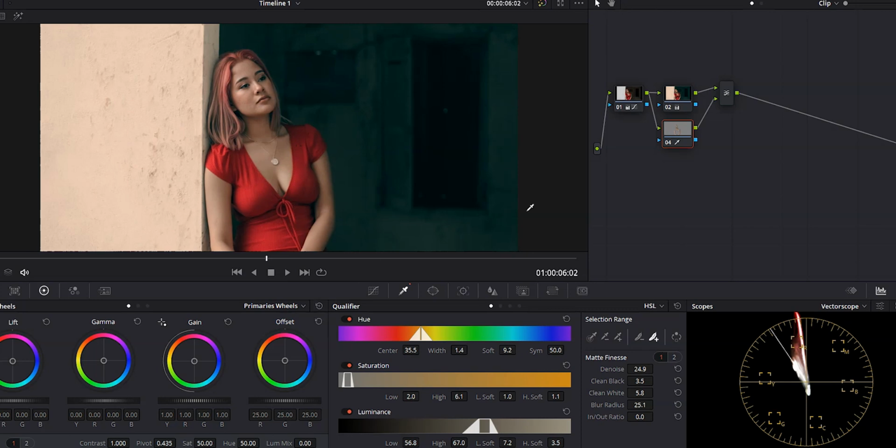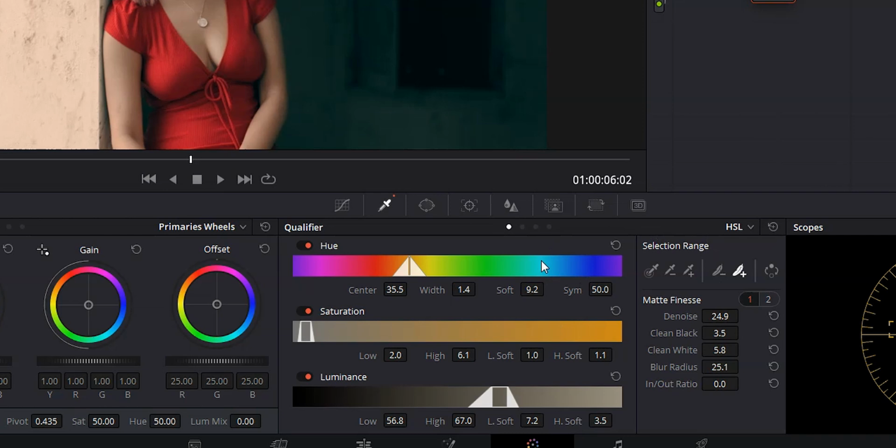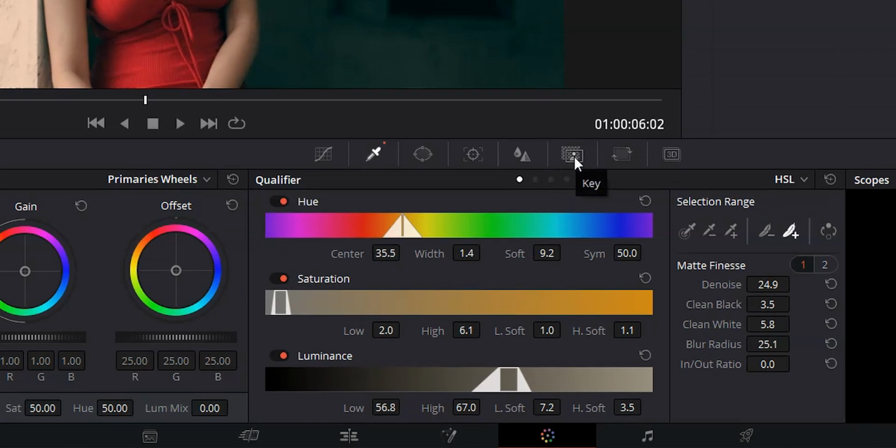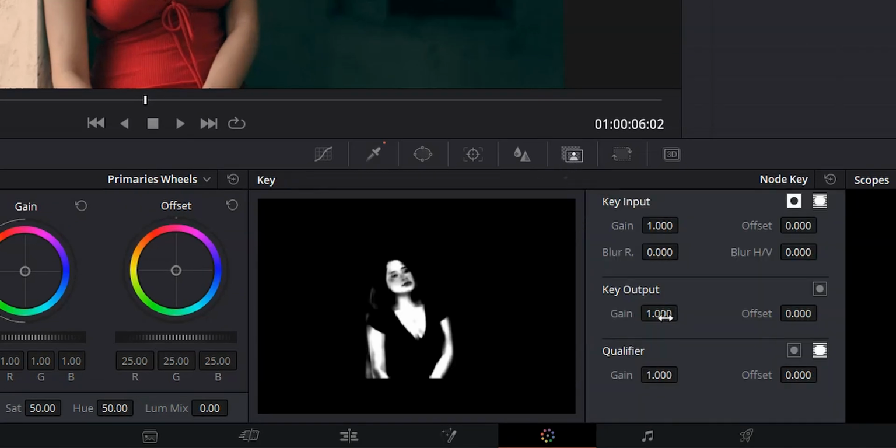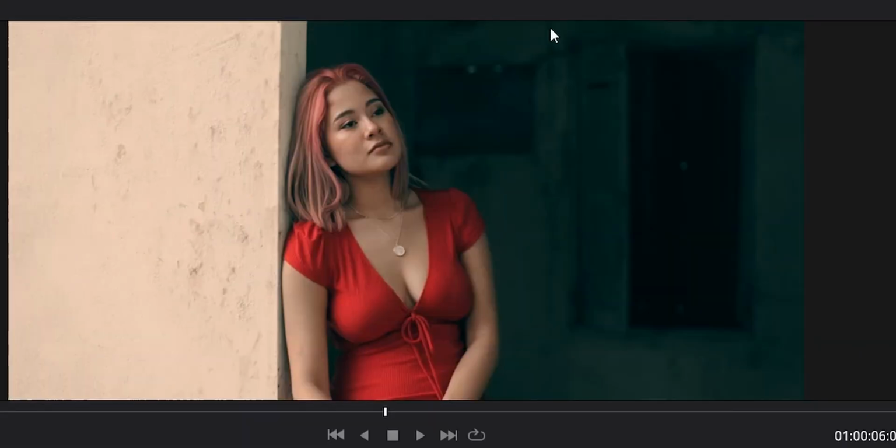So what I want to do is actually blend this in just a tiny bit. So I'm going to come over to my key window, and I'm just going to bring this key output back to 0.8, 80%. And now the skin's a lot more blended in with the image. We can continue on with our grade.